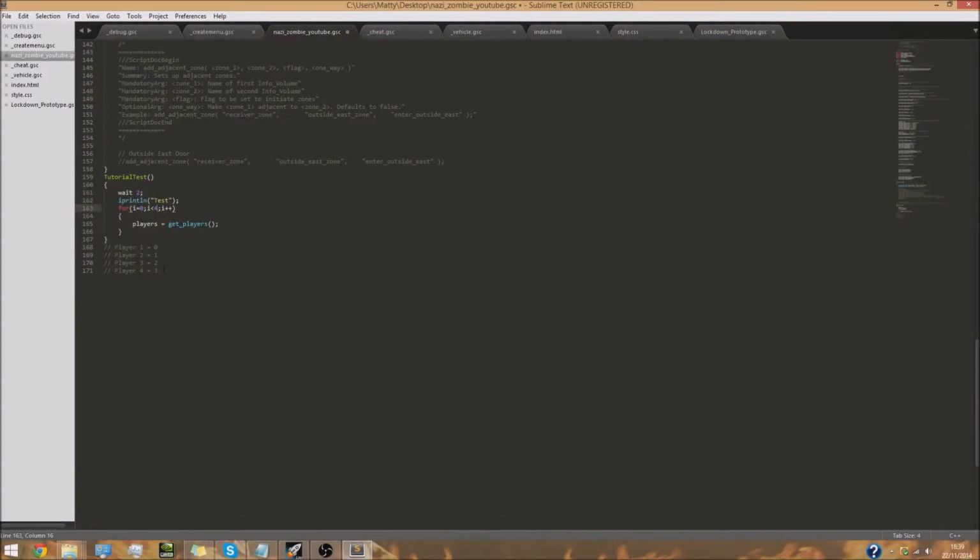Whereas if you wanted to give it to players 2, 3, and 4, you do i equals 1 and leave that the same. So it's just these 2 values here you need to be changing depending on what players you want to give it to. But you couldn't give a weapon to, let's say, player 1 and player 3. You wouldn't be able to do that in a loop. That wouldn't work.